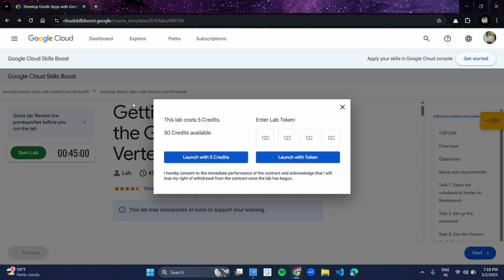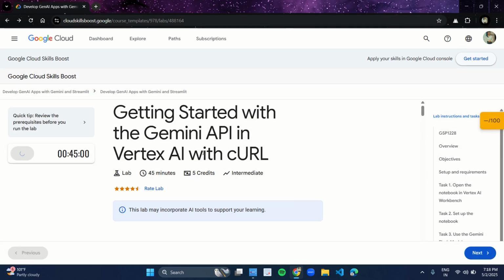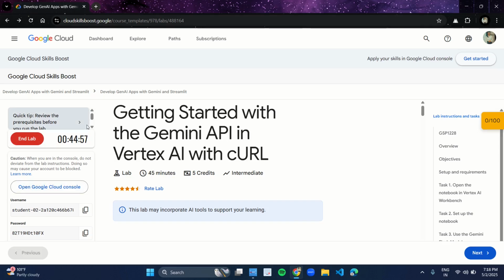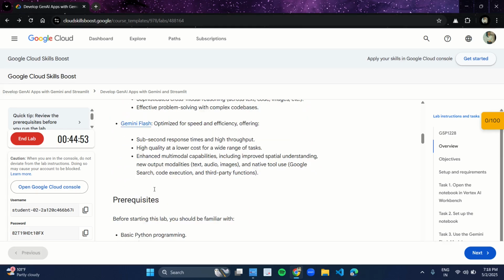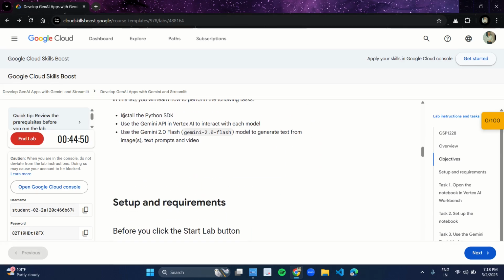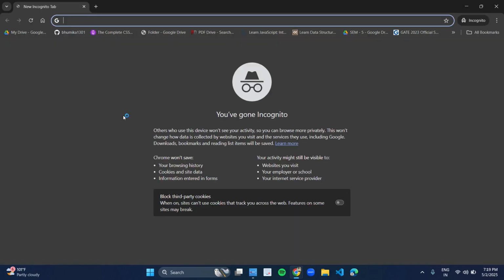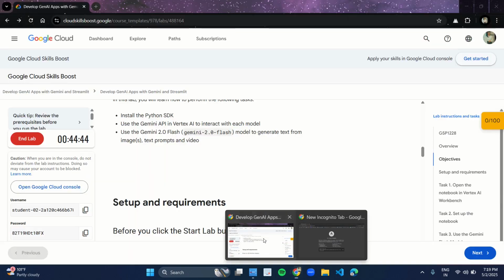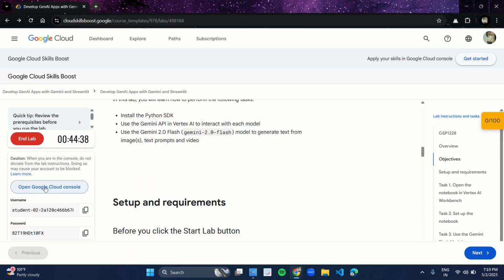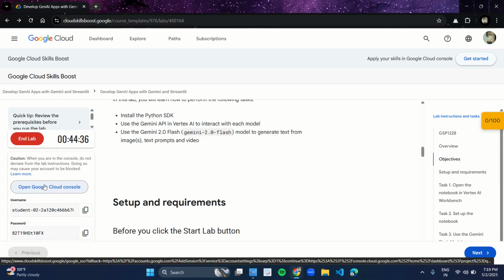Since you all know that this lab costs 5 credits, that means this lab is not free. So you need to make sure that you have already got your credits. Click on Launch with Credits. This type of timer will appear. Now make sure that you perform this lab in incognito mode. So for that, open the incognito mode. Drag this open Google Cloud Console to the incognito mode.